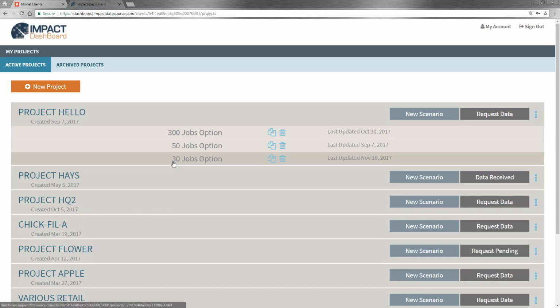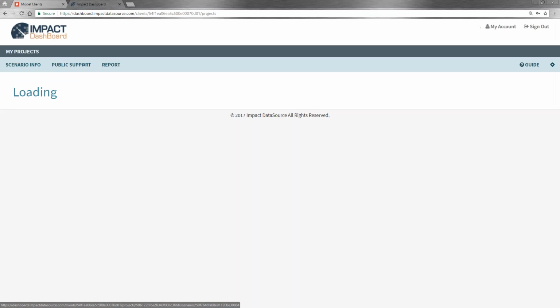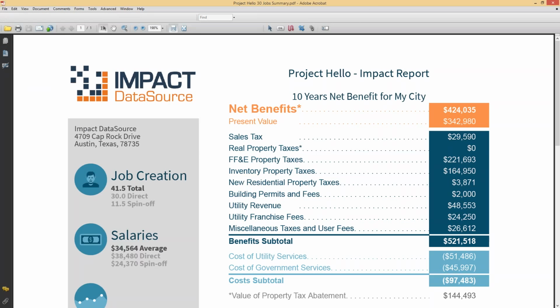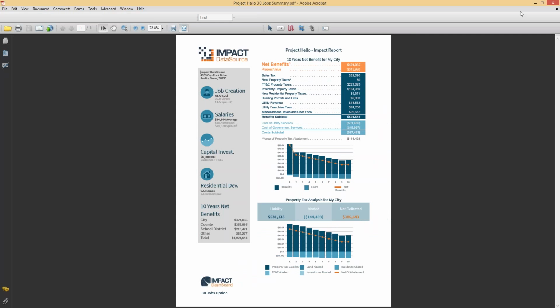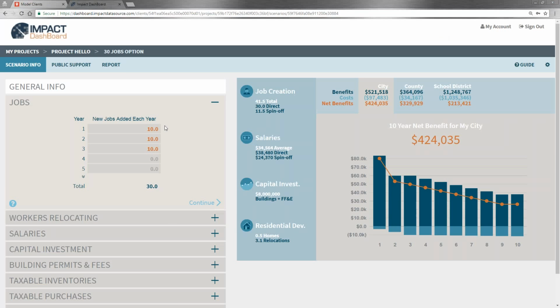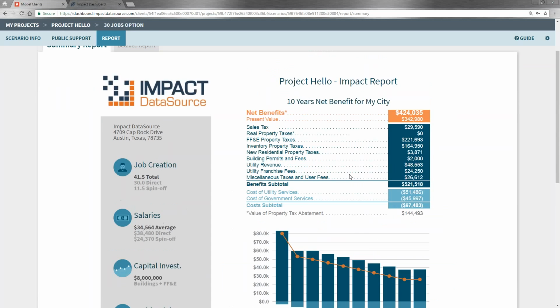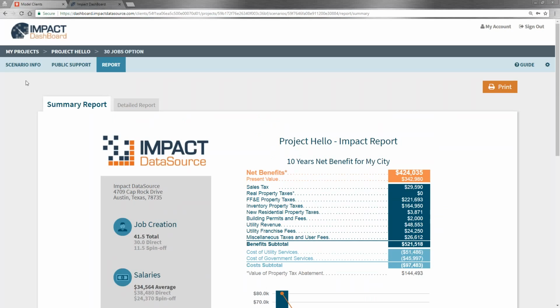But here with Project Hello, I'm going to jump into this 30 jobs option, and actually this is the version of the report that we were just looking at in that PDF example. But now we're in the actual app, and we can see how that report came together. So if you remember, I'll pull up the PDF real quick. This is what the PDF report looked like that we started from. This is kind of where we're heading. And that's actually available here on this report tab. If I click on the report tab, I can see our summary report. This is that one-page summary, and I just printed it out of this model.